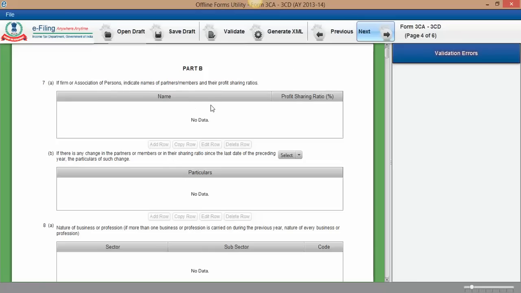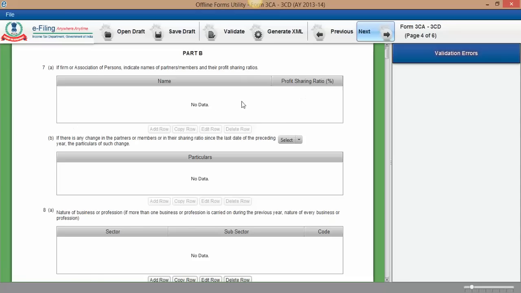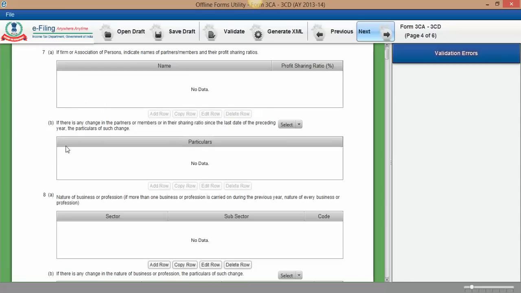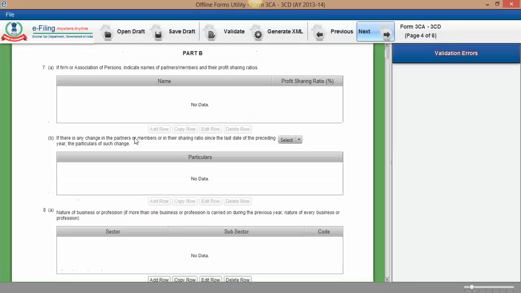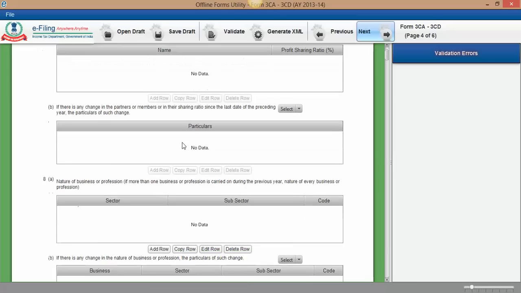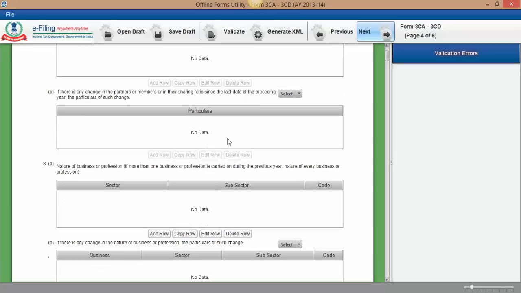So I am not going to write anything in this column. It's over. Now B. If there is any change in the partners or members or in their sharing ratio since the last day of the preceding year, the particulars of such change. If I am going to audit a firm or association of persons, and if there is a change in the partners or members or their profit sharing ratio, then you need to mention it in this column. Okay, both the columns are not applicable for me.